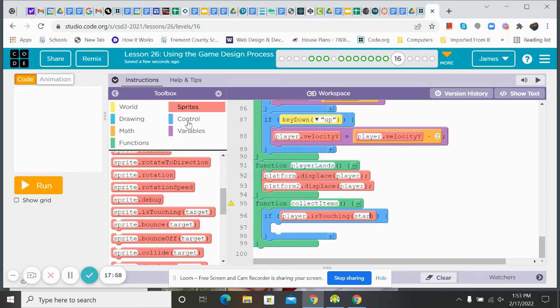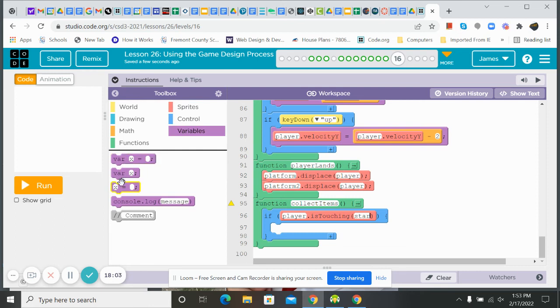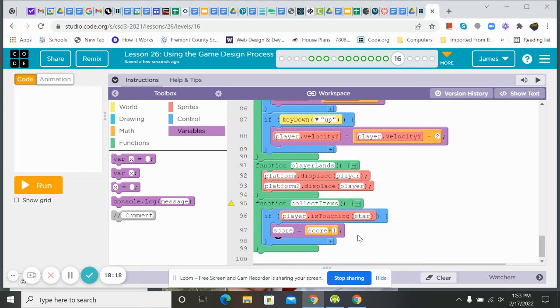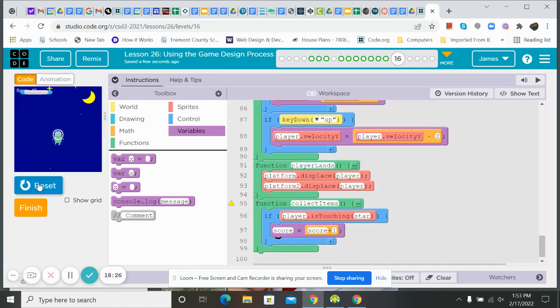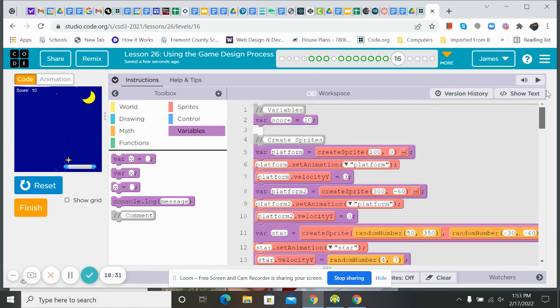So here we go. If player, we want to go to variable because we're going to change our score. So we need to do this x equals. So we need score equals score plus 1. There, it'll fill in the blocks for me. So we want to be sure it's the lowercase score, okay? And that way, we haven't called it, so it's not going to count up yet. But if we go up, this needs to be at 0.